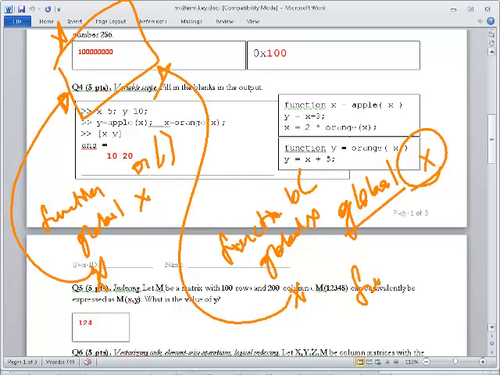If you have another function c that does not say global x, but just starts using x equals, let's say, 5, then this x will refer to its own private variable. Okay?